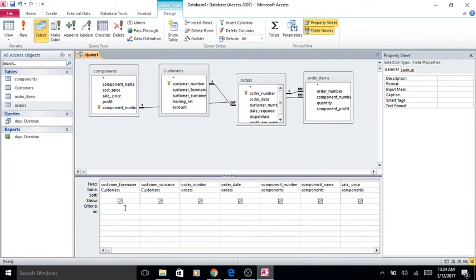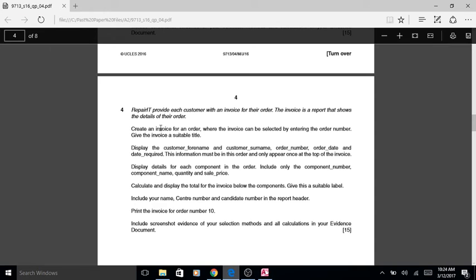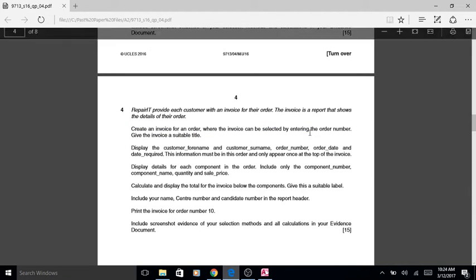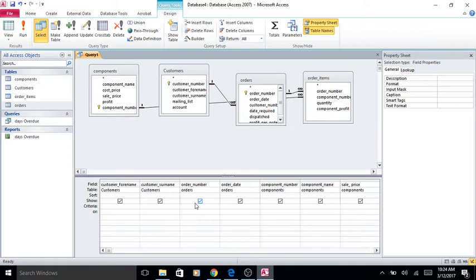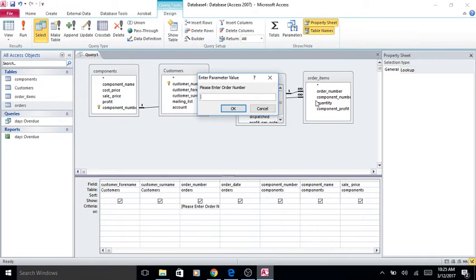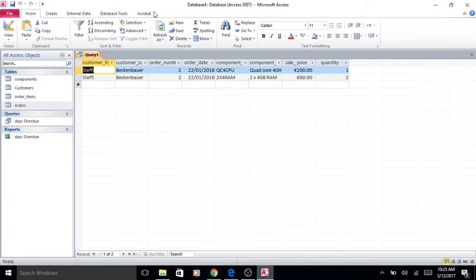Okay, first of all, the invoice. So you can select by entering the order number. That sounds like a prompt. So in the order numbers, you want to say, please enter order number, or a similar message. As long as it's clear what you want the user to do, you'll get the mark there. Order number 2, we get Steffi Beckenbauer. And that's all the information we need about her.